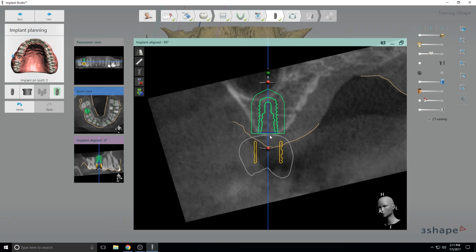Okay. What you see here is the body of the implant, and this line that surrounds it is a custom safety zone. Right now the safety zone is set to 1.5mm in the radial direction, meaning from this point to this point is 1.5 millimeters, and then the apical distance is from here to this point here.